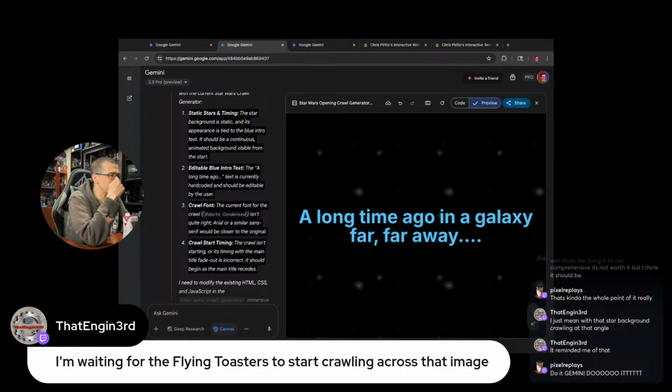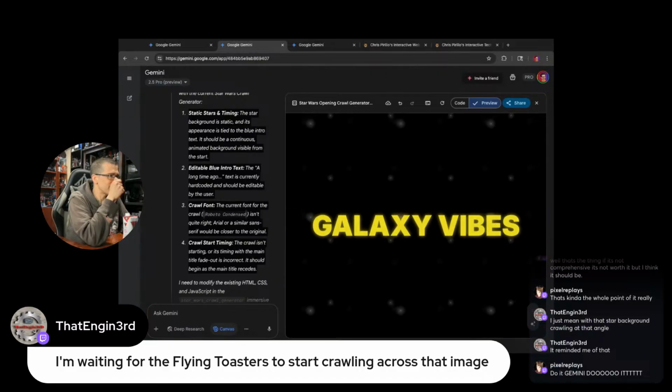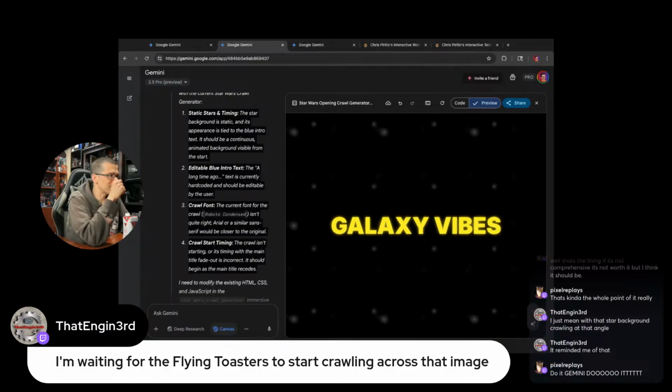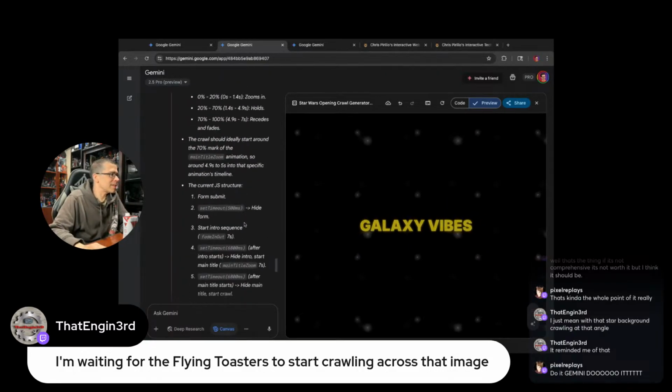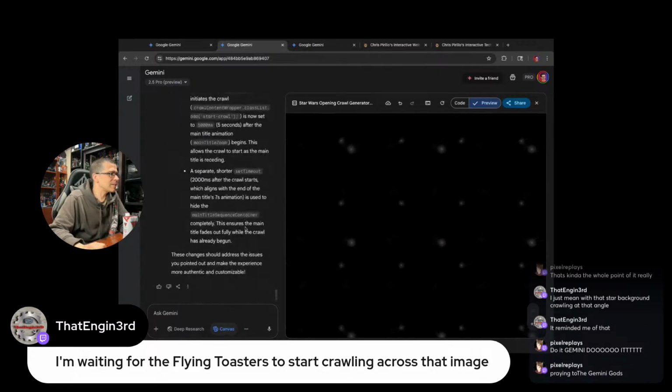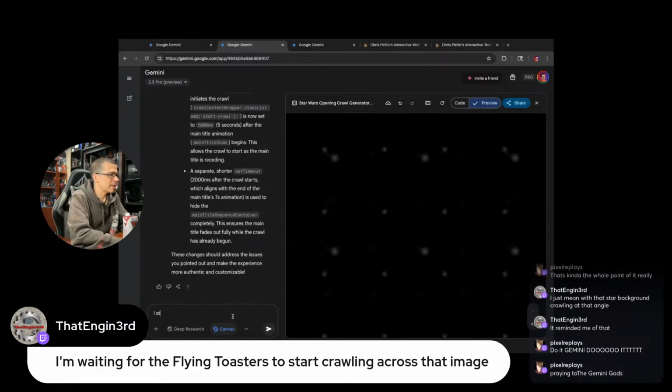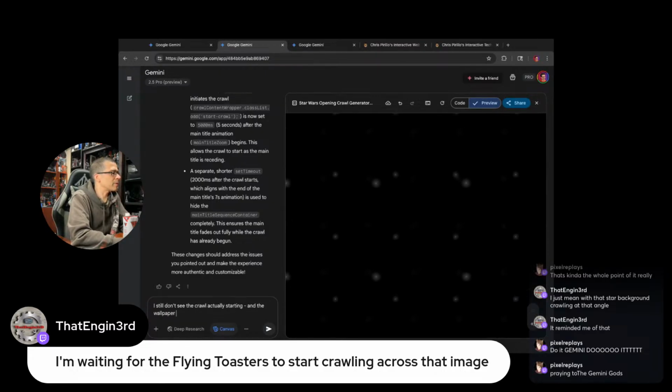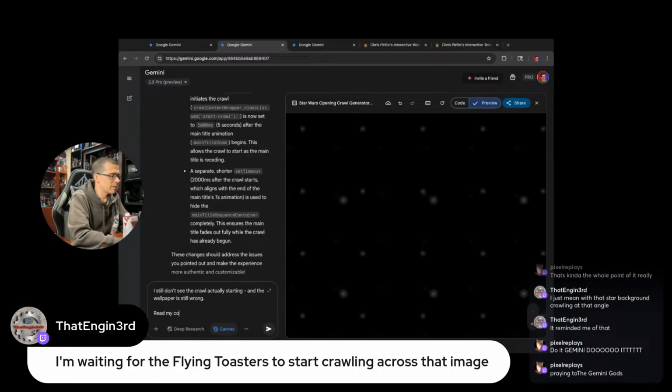Launch crawl. No, it didn't get the background. Didn't do the background yet. Galaxy Vibes. Okay, is it getting the crawl? Crawl isn't starting yet. I still don't see the crawl actually starting, and the wallpaper is still wrong. Read my corrections again. Take it step by step.